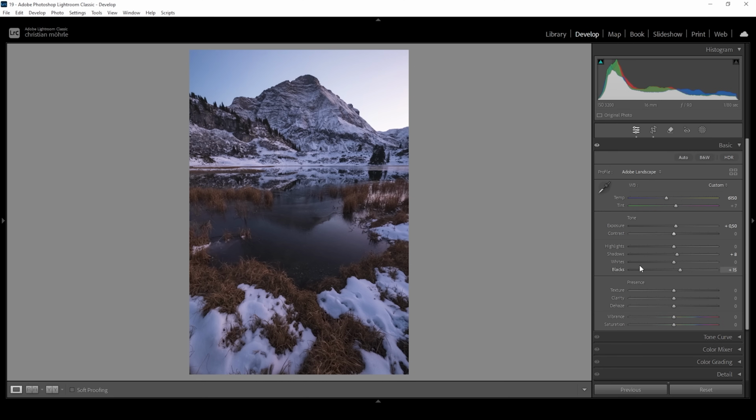What I want to do next is to work my way through the presence tab, introducing some more texture to make this image look sharper. And I'm also going to bring up the clarity very slightly to boost the midtones contrast. And finally, let's bring up the vibrance to introduce more colors to this image. Wonderful. So that's already it for the basic adjustments.